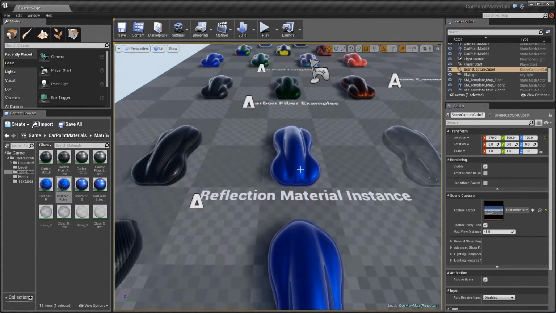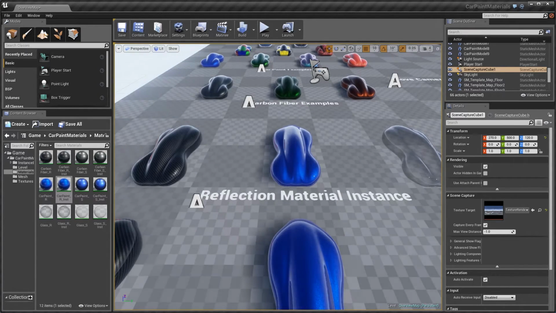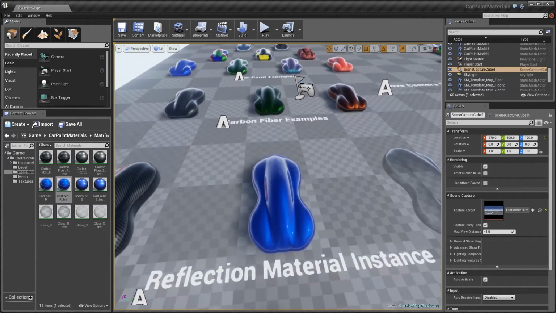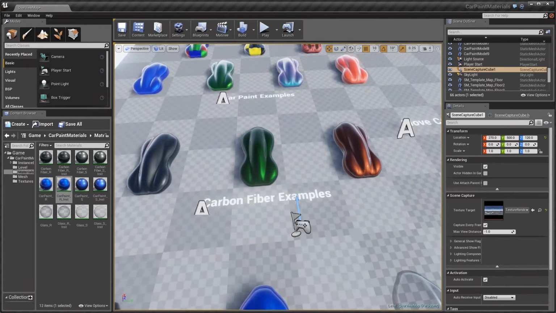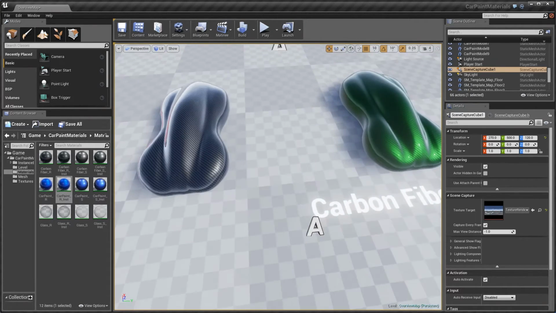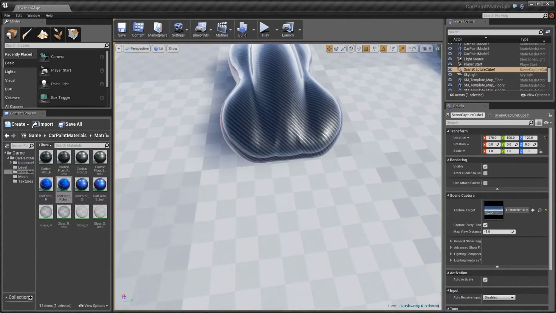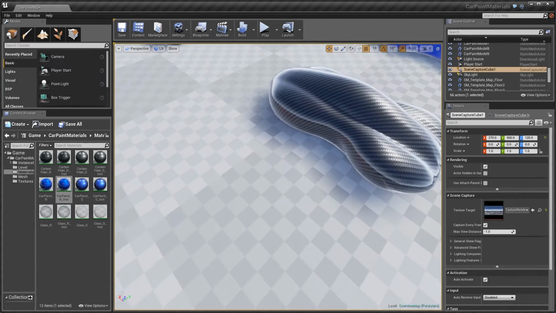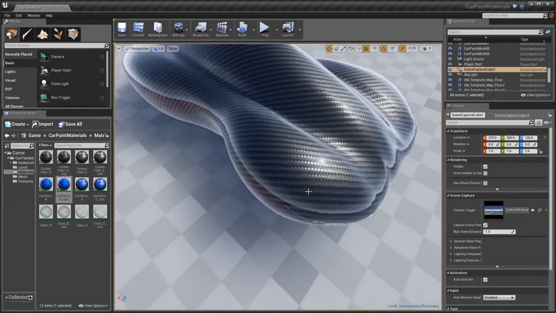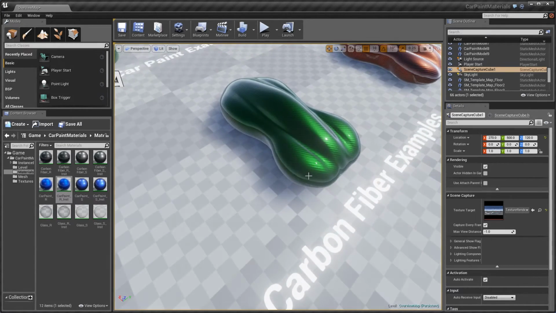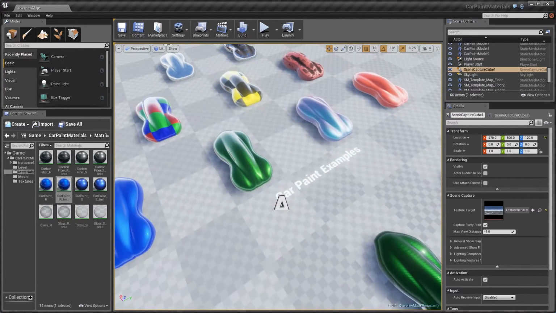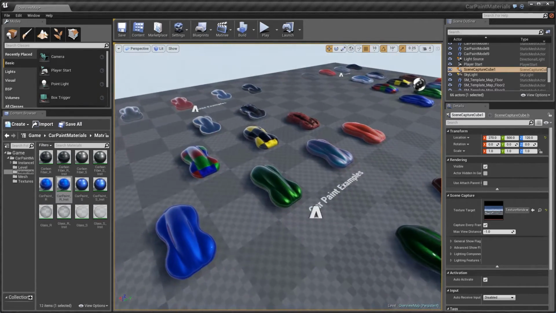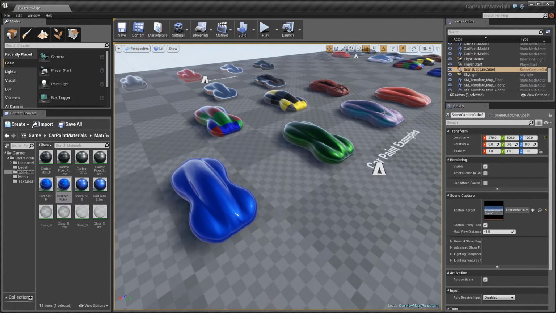But you can see right here that these copies of the material are actually instances of these with no parameters changed, so they look pretty much identical. In fact, they should be 100% identical. But by using instances, it's possible to change all these parameters which I mentioned. So you can see that in the carbon fiber, this is just creating a tighter weave, and then we have single color carbon fiber, multicolor carbon fiber, and then we have many different examples of what the car paint material is able to do.